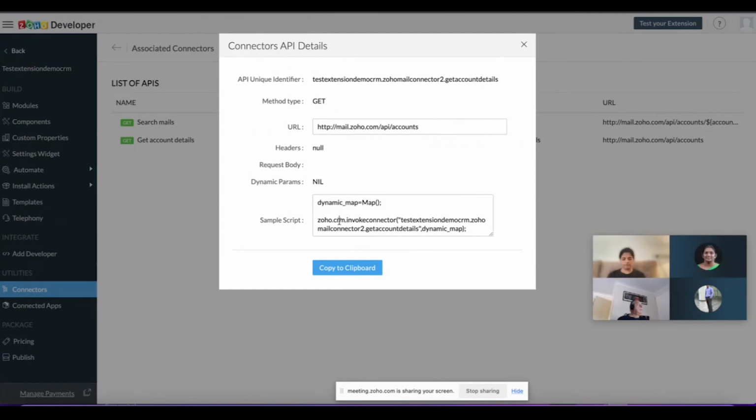And the main point is that the Zoho CRM developer platform gives you a sample script using which you can invoke this connected API inside your extension components. So this unique identifier, right? How it can be used in a Deluge code in order to be invoked inside the extension, that is being provided as a sample script by the platform itself. So we'll later see how we are going to invoke this as part of the code. But this is the unique identifier using which you can invoke the connector API functionalities inside your extension. So this is with regard to get account details.